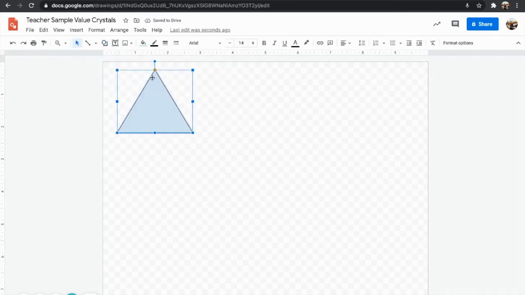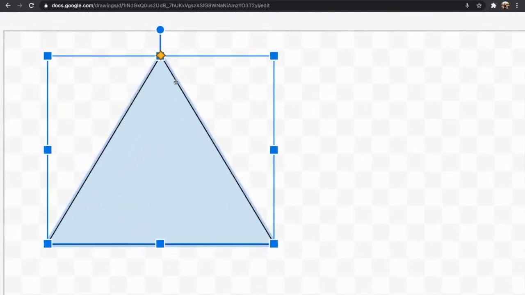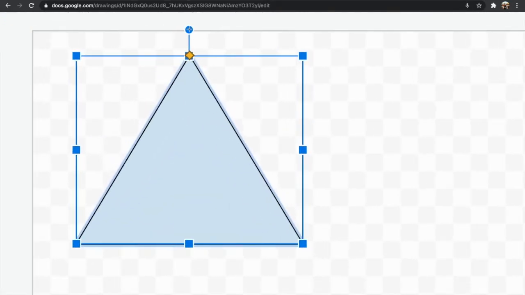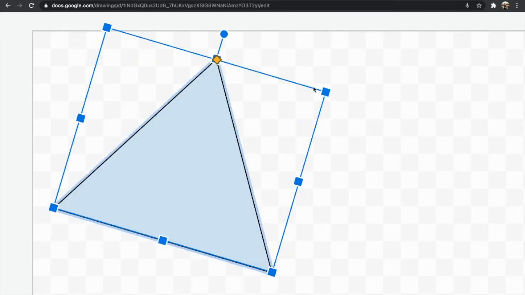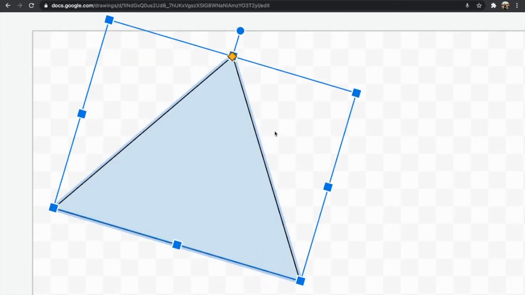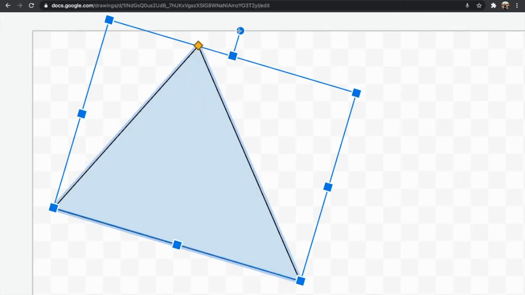And then when you look at your triangle, it's going to have this bounding box going all around the edges. It'll have your dot at the top so you can rotate your triangle. It'll have your blue anchor squares at the corners so that you could stretch out your triangle and change its shape. And you can also use the yellow diamond to slide your triangle all around.